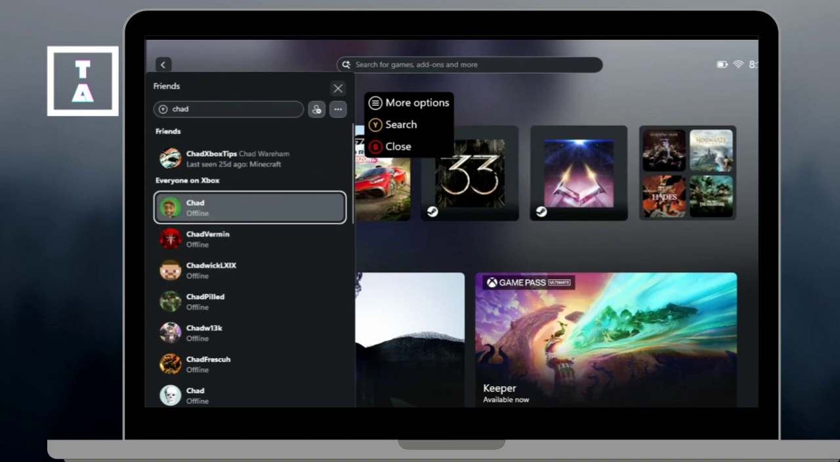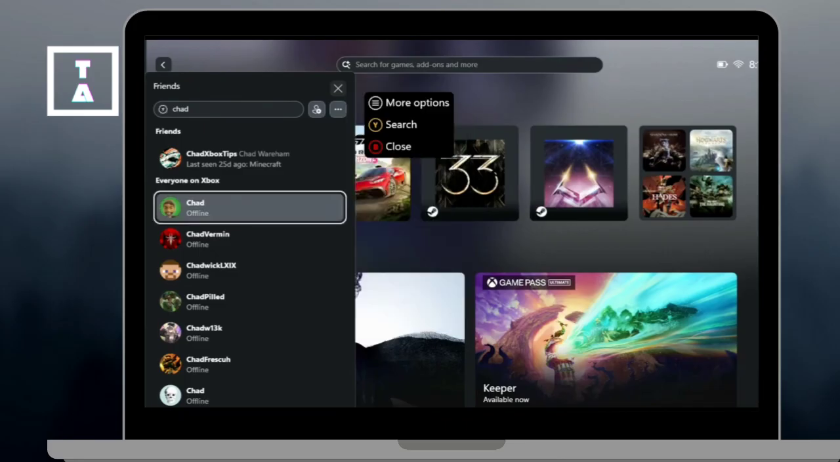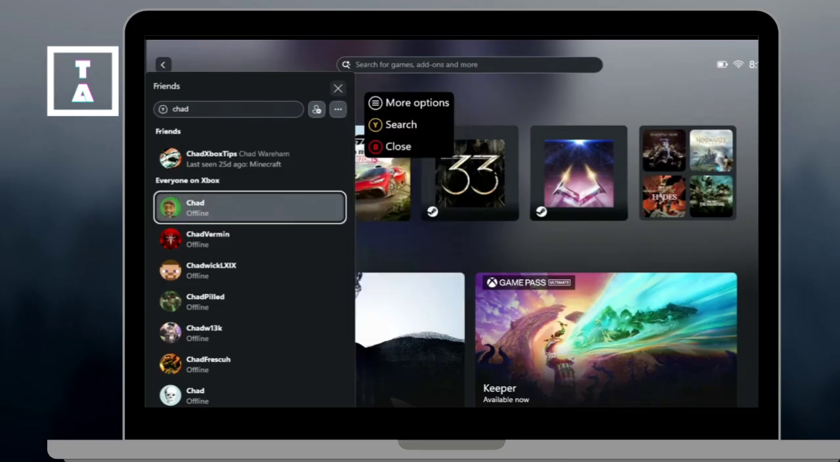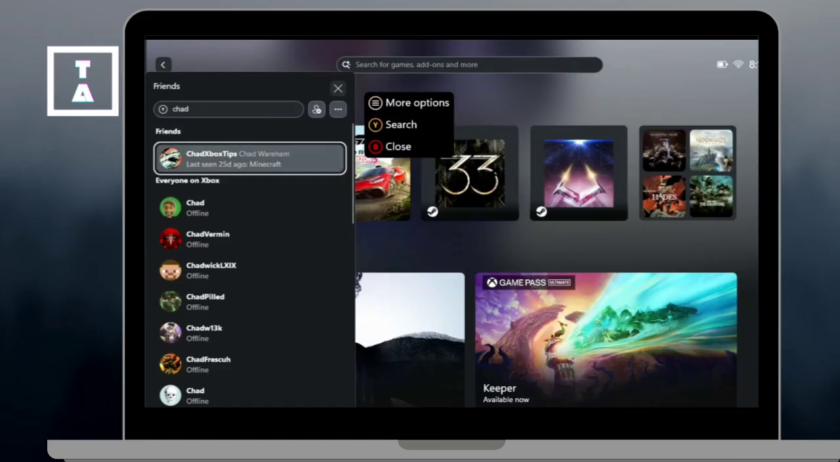Scroll through the search results until you find the correct profile. When you find your friend, press the menu button on your device to open more options. Select Add Friend. Your friend will receive the request. Once they accept it, they'll appear on your friends list.